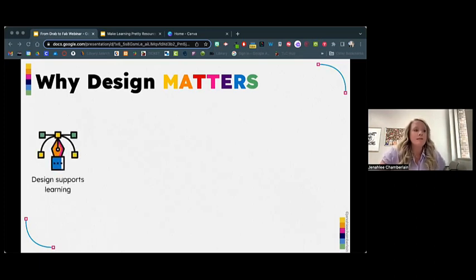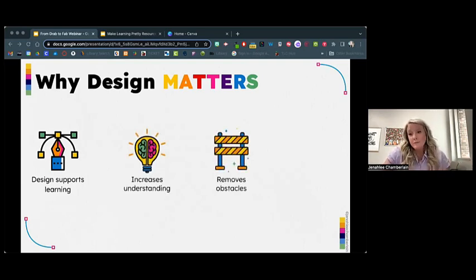So here are a few things you need to know about why it matters. It supports learning, and as I go through each of the different principles we're going to talk about, I'm going to share with you how each of them specifically helps your learners and yourselves. It increases understanding. It removes obstacles. This is a big proponent: making sure that people can access, see, read, and hear what you're doing is really important. And it increases accessibility, like I just said.